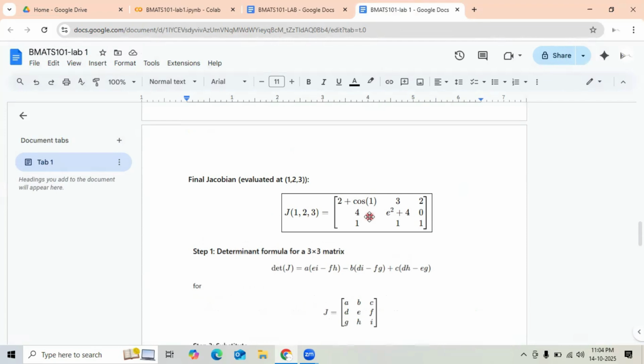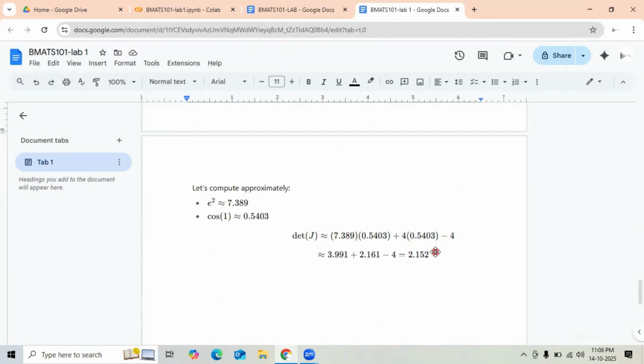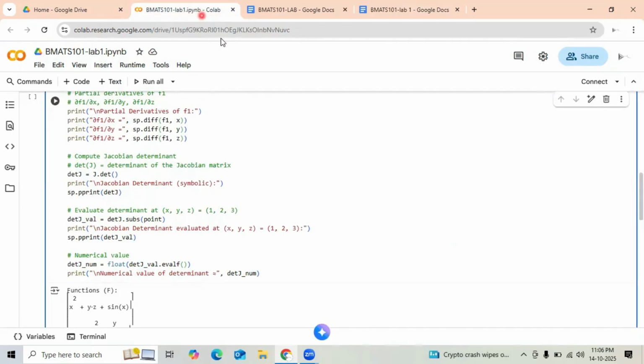Now, we will move to the last step. We need to calculate the determinant on it. Okay. Now, let us check the code, how to calculate the determinant in the code. Okay. In the code, it is very simple. So, your code starts from here. So, we are computing the determinant on it.